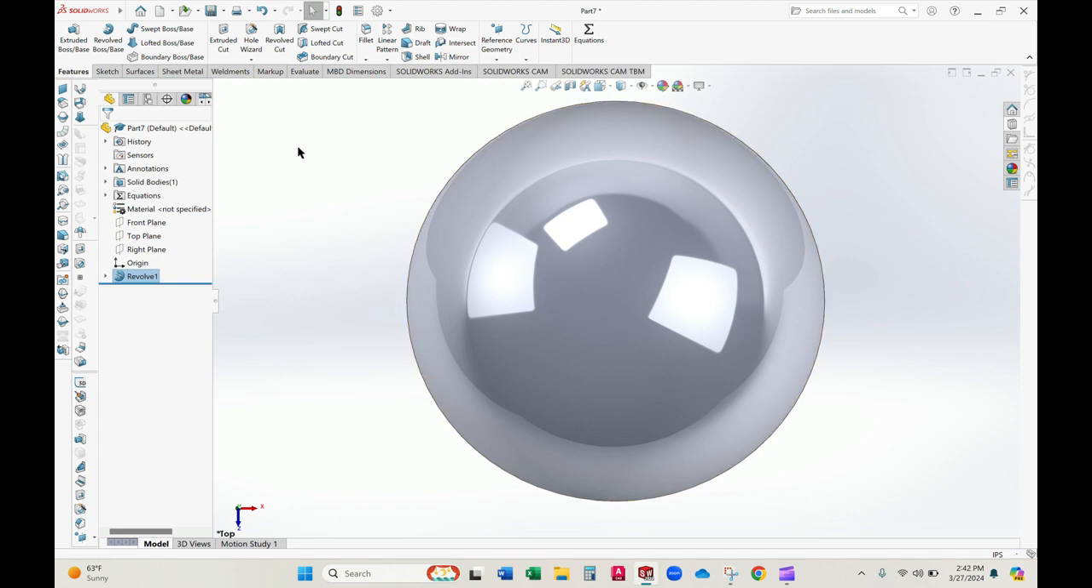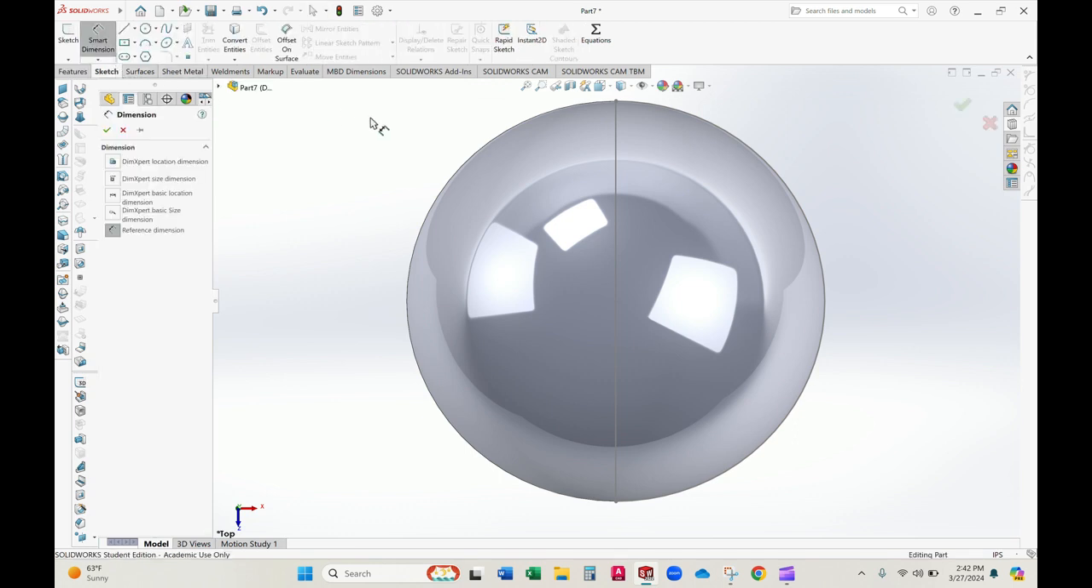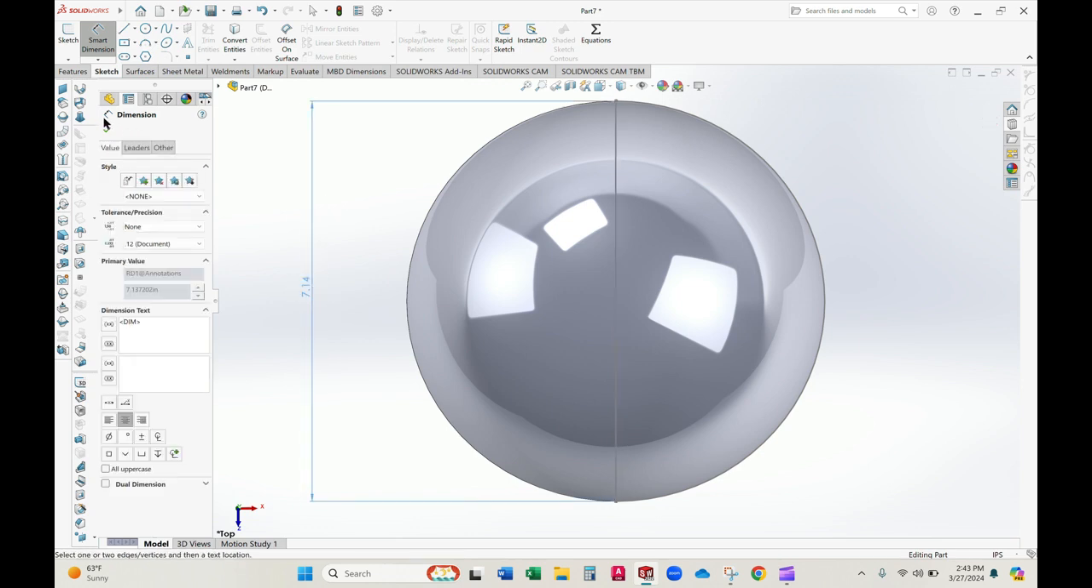Now I want to be able to put a measurement on here so I can track as this sphere grows and shrinks. What I'm going to do is open up my revolve. I'm going to have it show the sketch. Now I can see this line in the middle. Now that I can see it, I can put a smart dimension on it. There you go. And I'll be able to track as it changes shape.